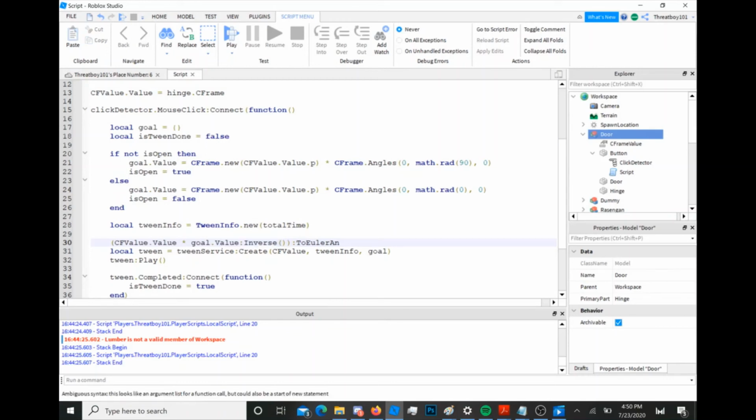If the goal was completely closed, then goal.Value would be 0 degrees. But if the goal was to be completely open, then goal.Value would be 90 degrees. So we're taking the current value and basically subtracting it. Let's say the current value was 45. Then this would be like saying 45 plus negative 90, which will give us negative 45. So it's like adding a negative number. That's how I like to think about inverses. So if that makes sense.